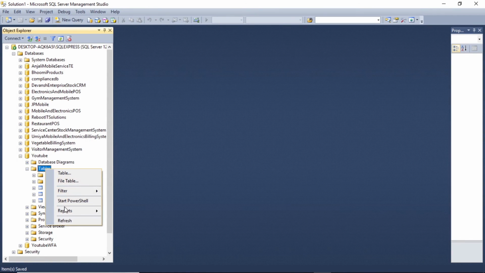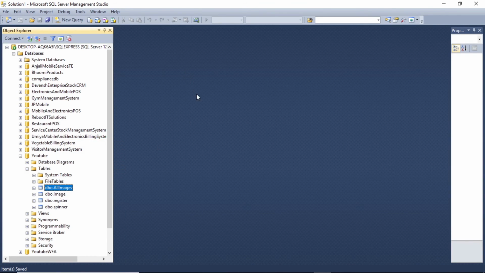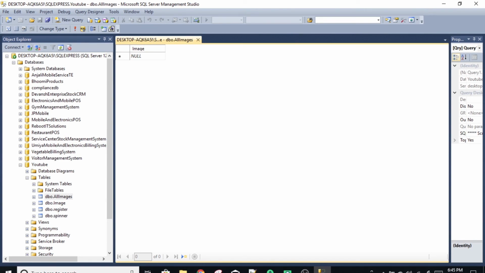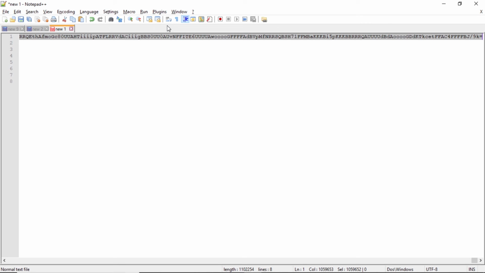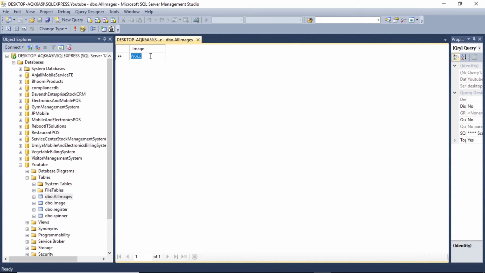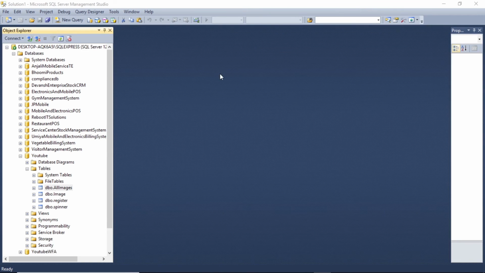Now let me refresh this. You can see that all images table is created, and let me edit it. So what we can do is, I have already converted two images into the base 64 string. So these are both the strings, so you can see. So let me copy this one first and go to our table, and let's paste this one. So I have added both the base 64 strings over here.